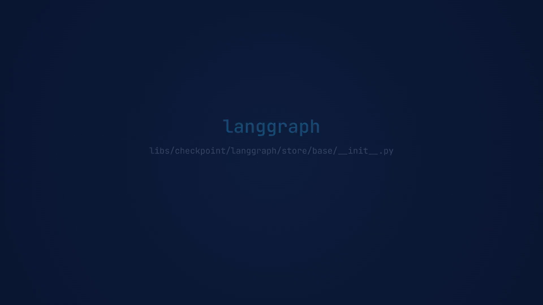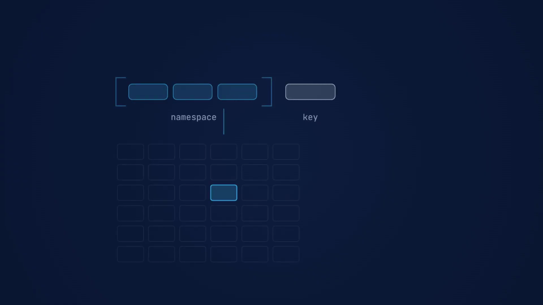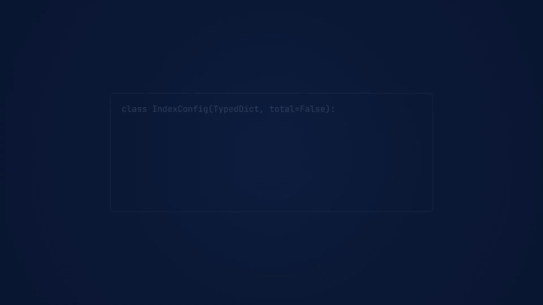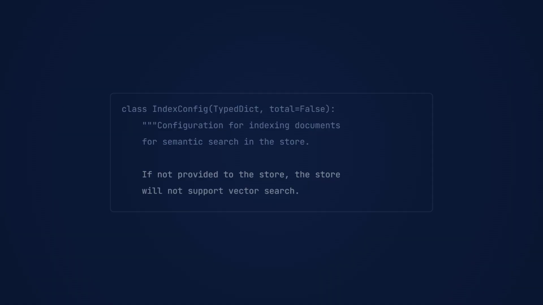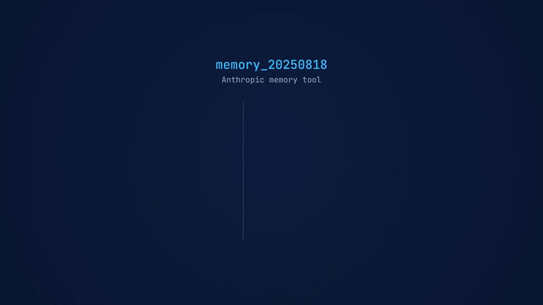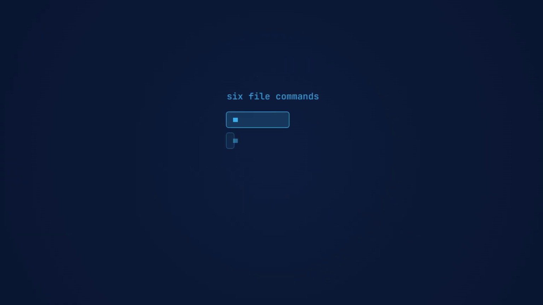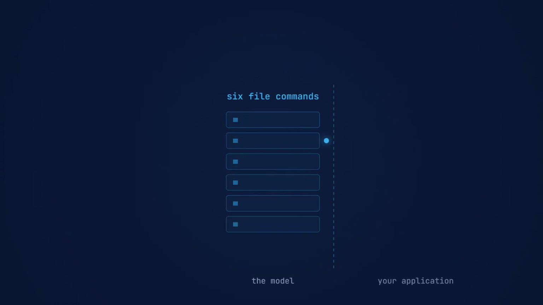LangGraph is more explicit still. Long-term memory there is JSON documents under a namespace and a key, and the docstring says plainly that without a configured vector index, the store will not support vector search at all. And then there is the one that should end the argument. Anthropic ships a first-party memory tool with no embeddings, no retrieval scoring, and no decay of any kind. It is 6 file commands, and the documentation says the tool operates client-side, that Claude requests file operations, and your application executes them. A memory tool from the company that makes the model, and it is a file system.